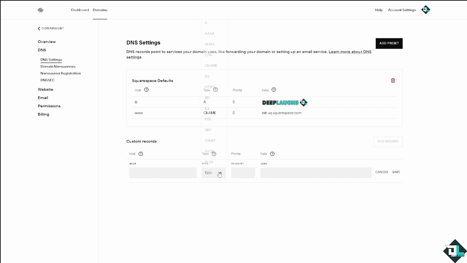Now, the type is going to be CNAME. The alias data is just like this. Now, in the host, that's going to be www, and then the alias data is what we have copied from Shopify. And then all you're going to do is nothing else. All you have to do is click the save button.